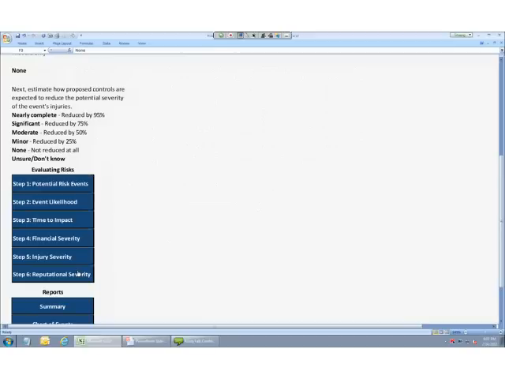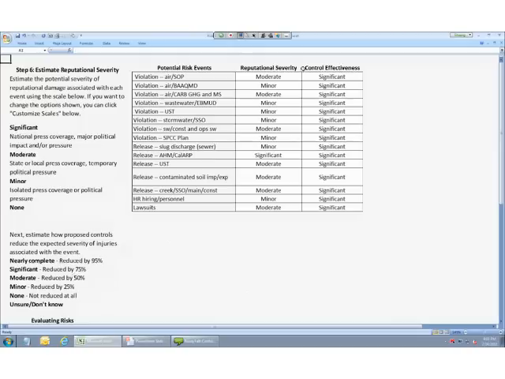Now, we go on to our next step after we talk about injury severity, reputational severity. Now this is, of course, the reputational damage associated with each of these events. This would include things like press coverage, political pressure to make changes to our operations. This would also include public perceptions.